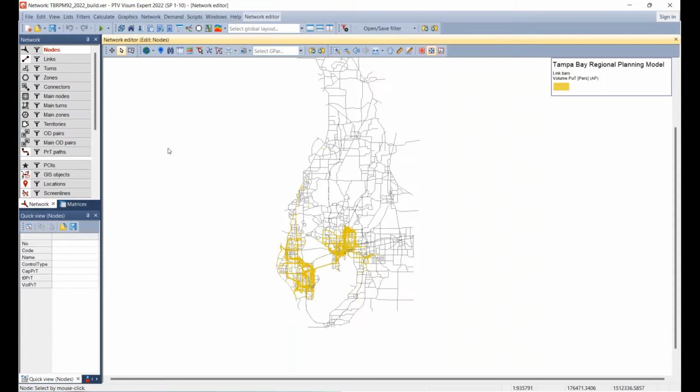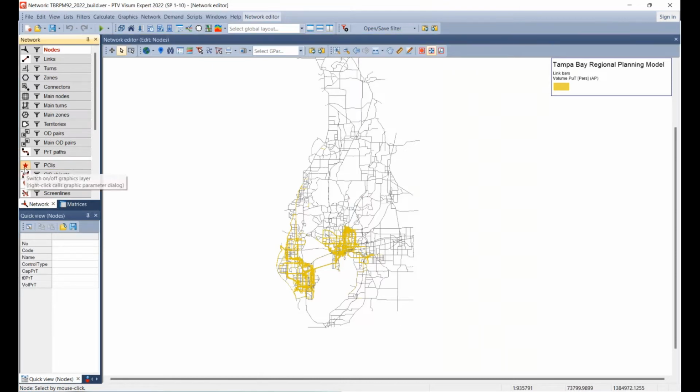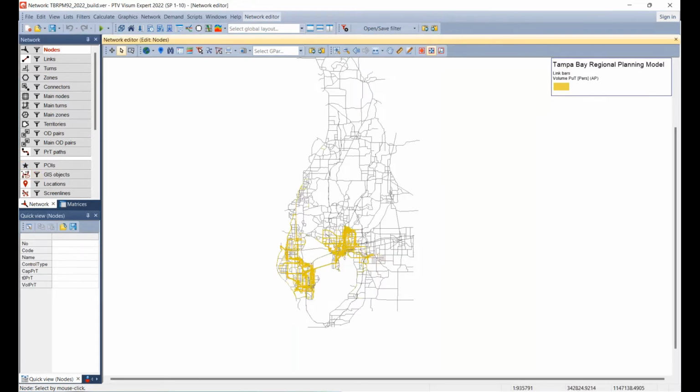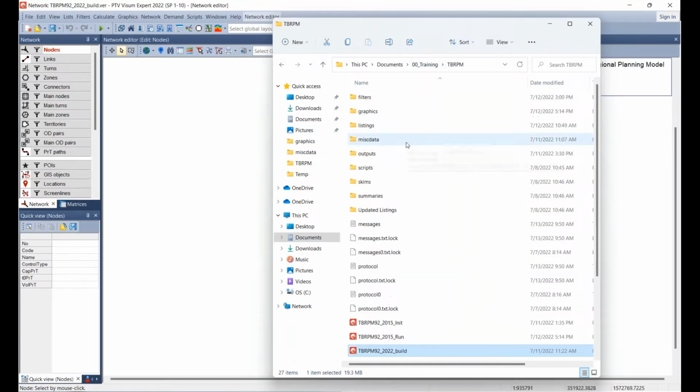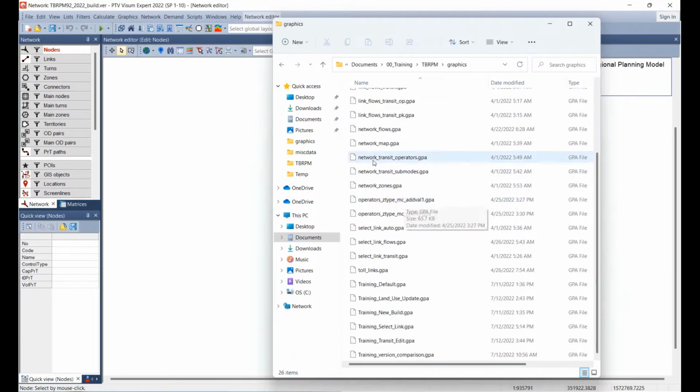Okay, so once you have your new base model version set up like this, so we've saved it as a build option. The first step we're going to do is we want to be able to see those points of interest. We can just turn them on by activating the layer. But we also have a graphic parameter that will turn off some of the other graphic parameters as well. So in the graphics folder, you should be able to find, if you scroll all the way down, we should have a training new build graphic parameter file.